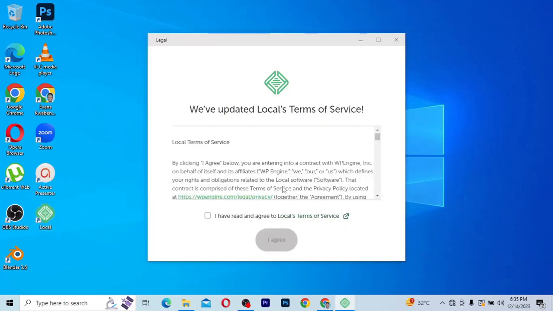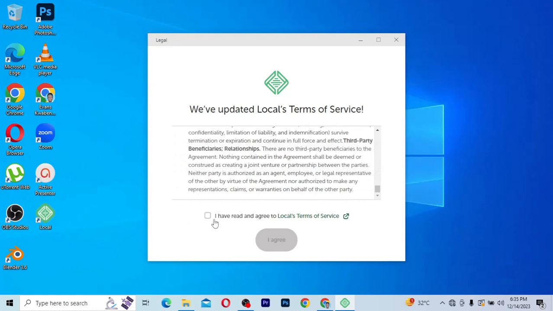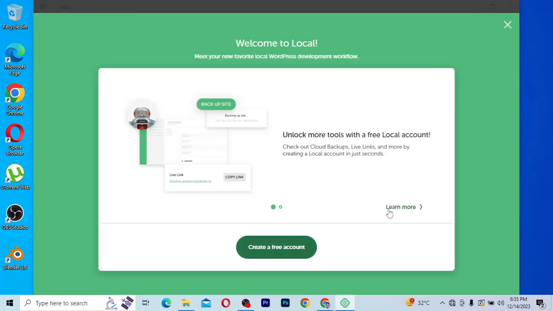All right guys, so these are the terms of service or terms and conditions of the software. Make sure that you read through, and then click on I have read and agreed to the Local terms of service, and then click on agree over here. All right guys, so as you can see over here, you can go ahead and create an account for free. I'm sure we can skip this one since there is a close over here. Okay, so we can just skip it, I'm sure.